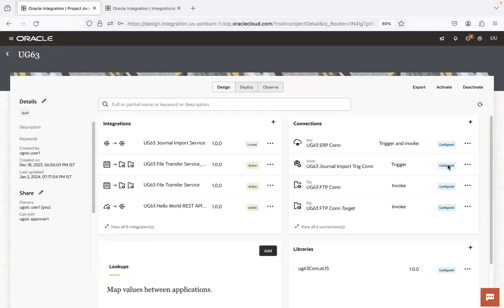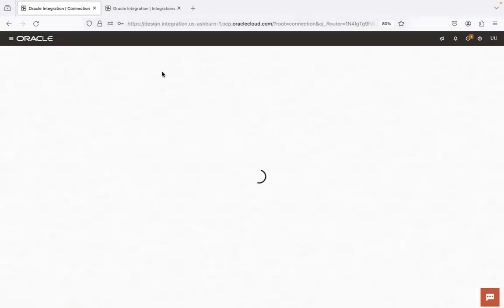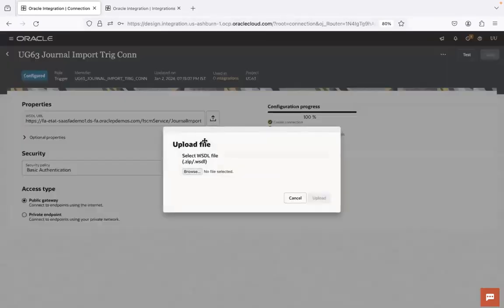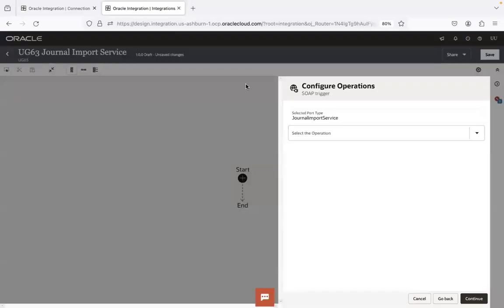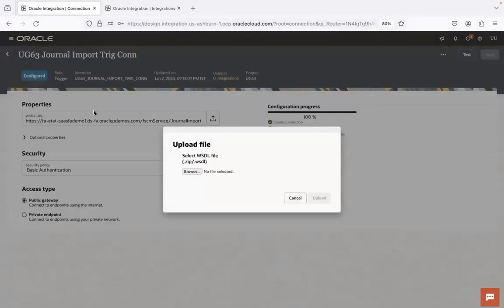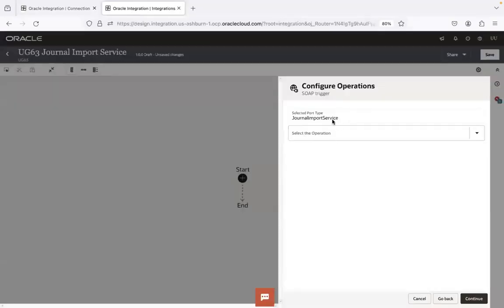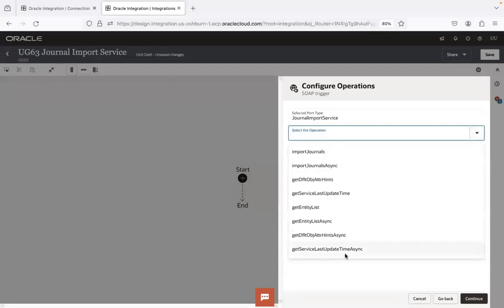And the moment you use a SOAP trigger connection, what is it that you need to do? Within a SOAP trigger connection, you would have either mentioned a WSDL URL, or you should have uploaded a WSDL file. You could have either uploaded a file or used a WSDL URL. And what would happen when we use the connection in the integration? Yes, OIC is going to scan that WSDL URL. We didn't use a WSDL file, we used a URL. So OIC scanned that WSDL and it is showing all the operations here.